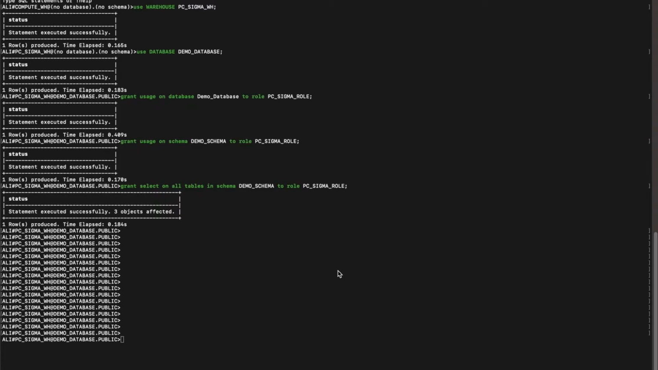You can also grant select privileges to all tables within a schema via a single SQL command. Via SnowSQL, enter this command. If you would like to grant privileges via SnowSQL instead of via the Snowflake console, enter these commands that you see here. Just change the names of the database to your database and the name of the schema to your schema.